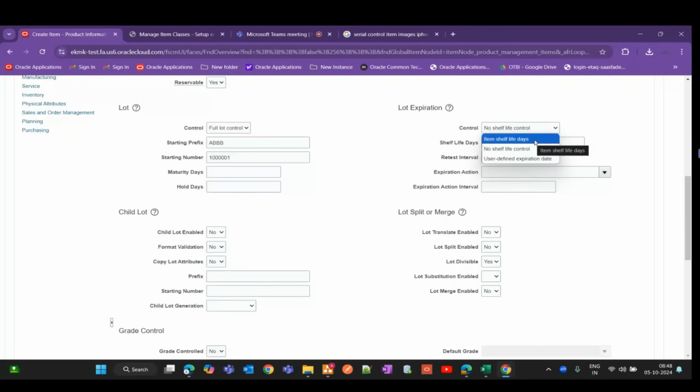The system will do the calculation on behalf of the user, or for that item. If you choose user defined expiration date, it means every time you have to enter it. For your testing purposes, you can create all the items and look at them. If you have any questions, we will cover them.